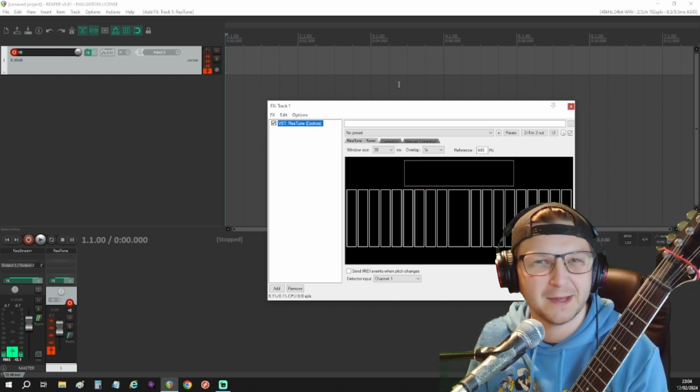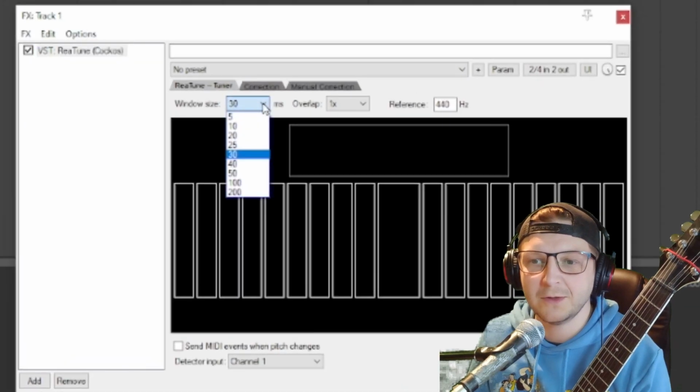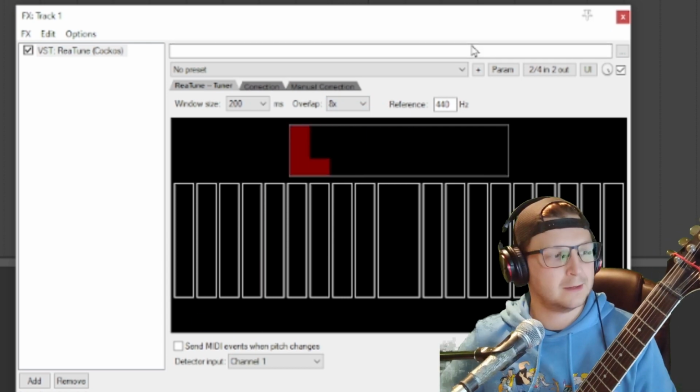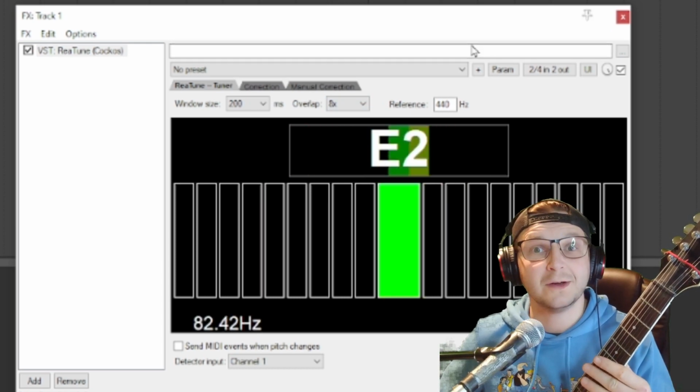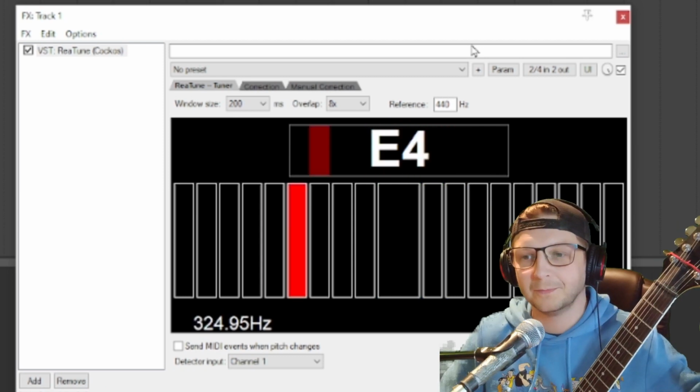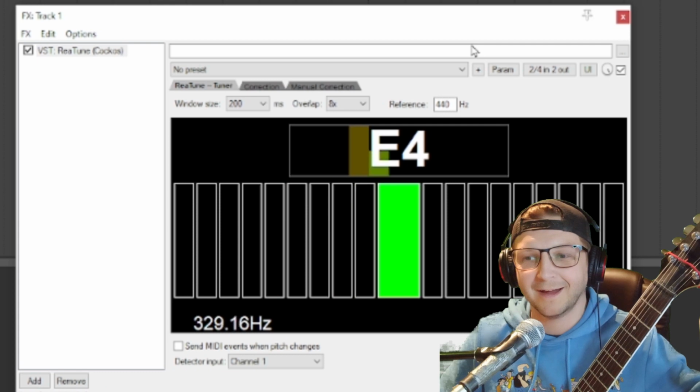But there's some things we can do to make it a little more responsive. So I'm going to change the window size to 200 milliseconds and then overlap times 8. So now it should be working as a nice tuner. And make sure I'm in tune.